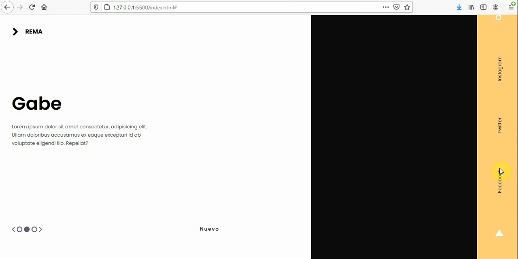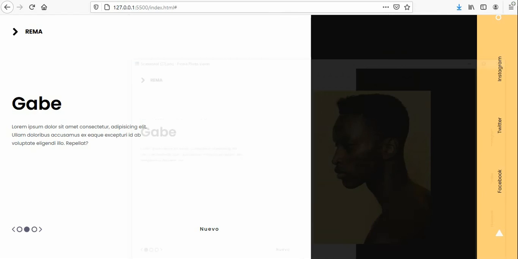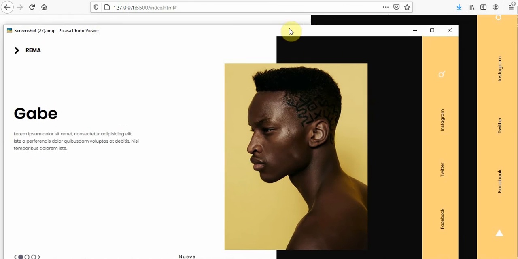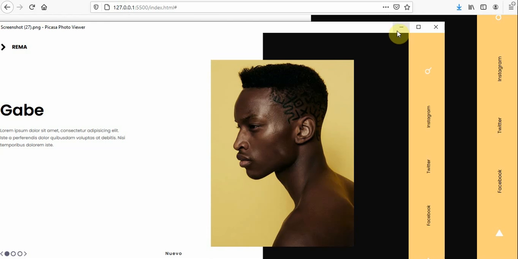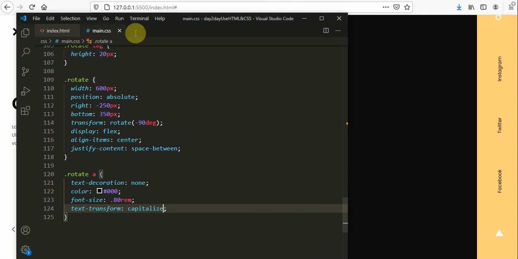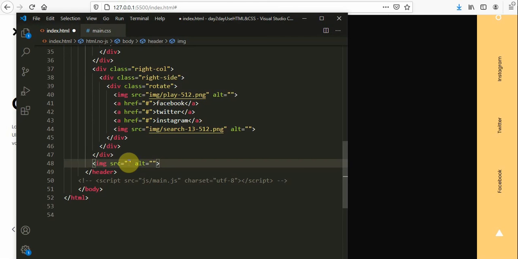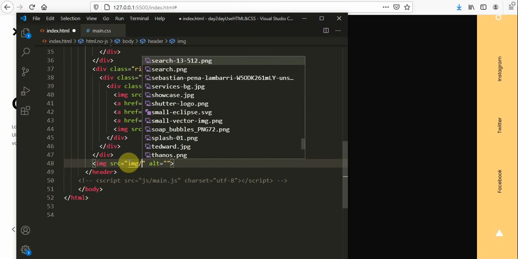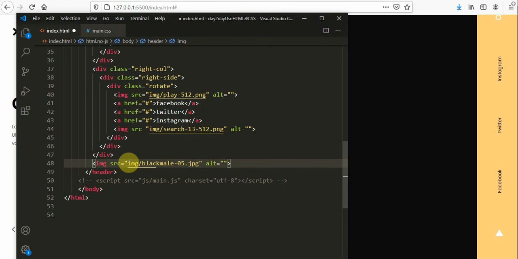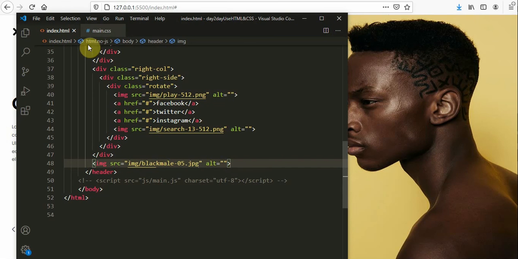Boom! There we go. I think we're done, but it's left the image of this handsome young lad. This one. Okay, I'm gonna go back to the HTML and uncomment this line right here. And I'm gonna use this line as the image. The source is gonna be image blackmail 5. And if I save this right here, you're gonna see this gentleman.